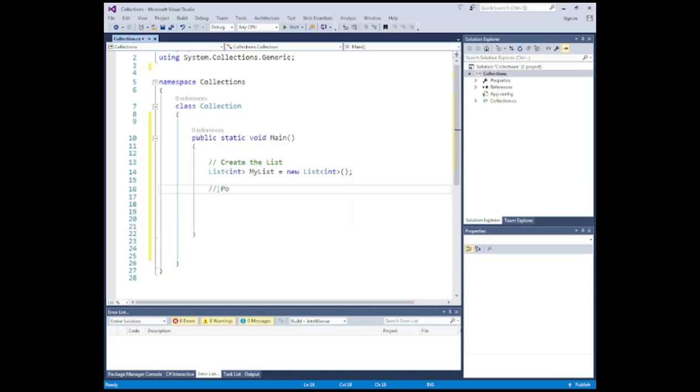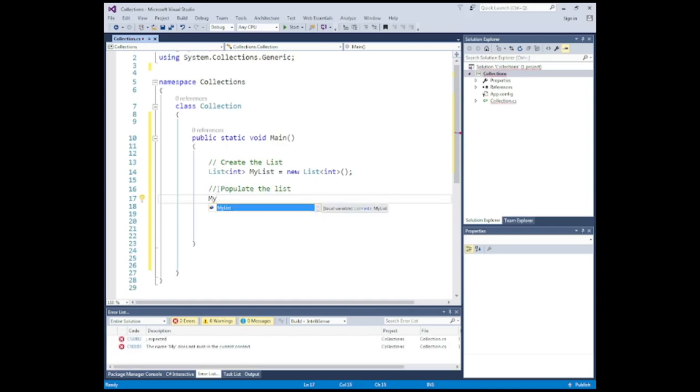So I'm going to put another comment in here: populate the list. In order to populate a list, we use the name of the list, myList, dot, and then the keyword Add. We use open and close parentheses, and within those parentheses we put the value that we wish to add to the list. So I'm going to say 100. I'm going to put a semicolon.